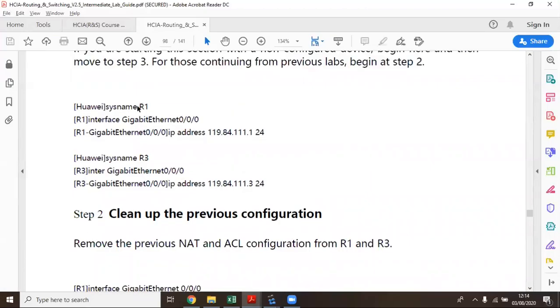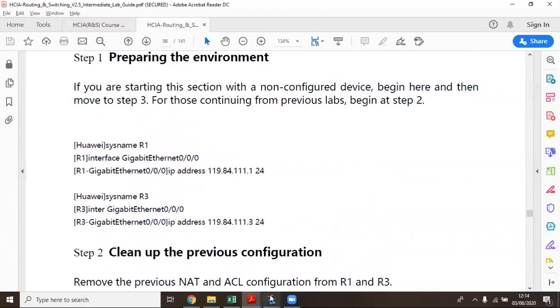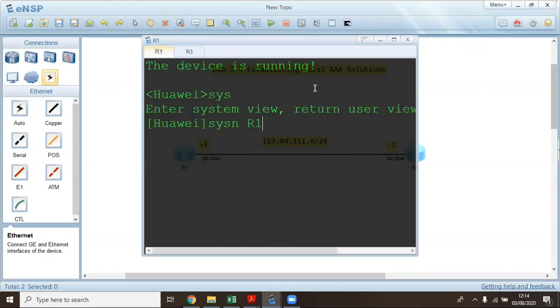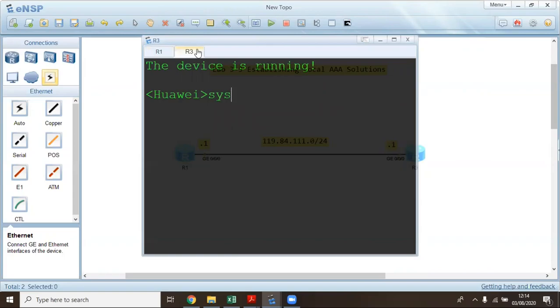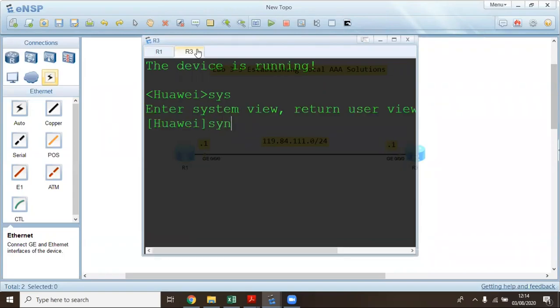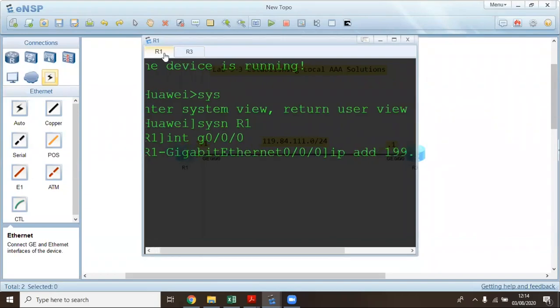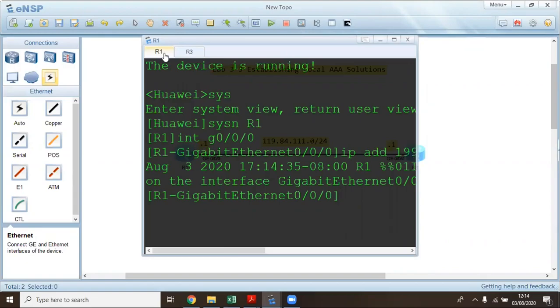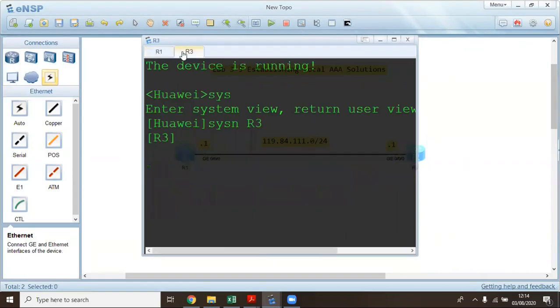On step one, we are simply giving the devices names and configuring the IP address. So let me do that just very fast. R1, here's the sysname, R3. Okay, so we go ahead to GigabitEthernet 0/0/0. We give it an IP address 119.84.111.1/24. Then we go ahead and also give an IP address to this interface.